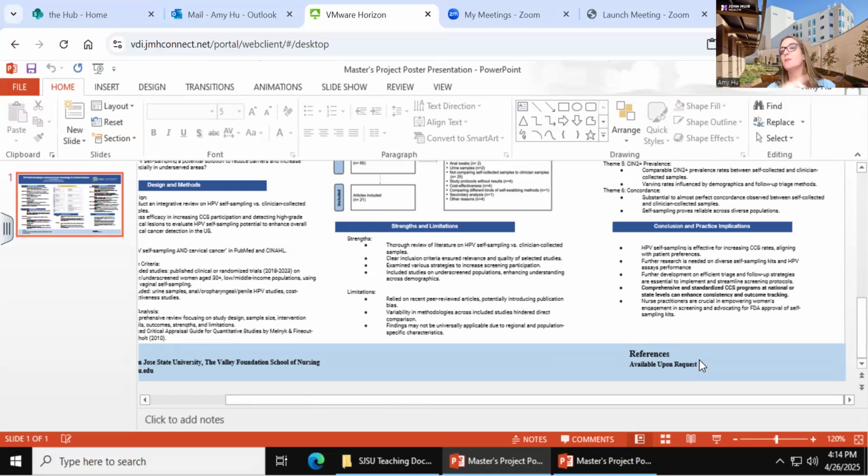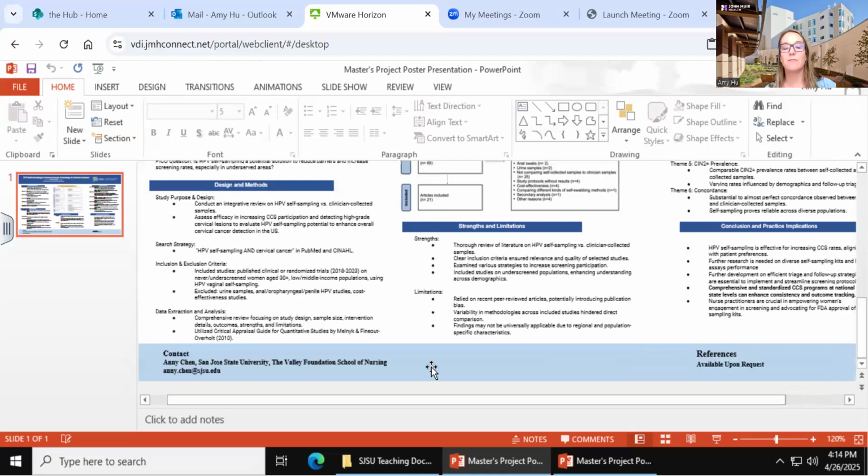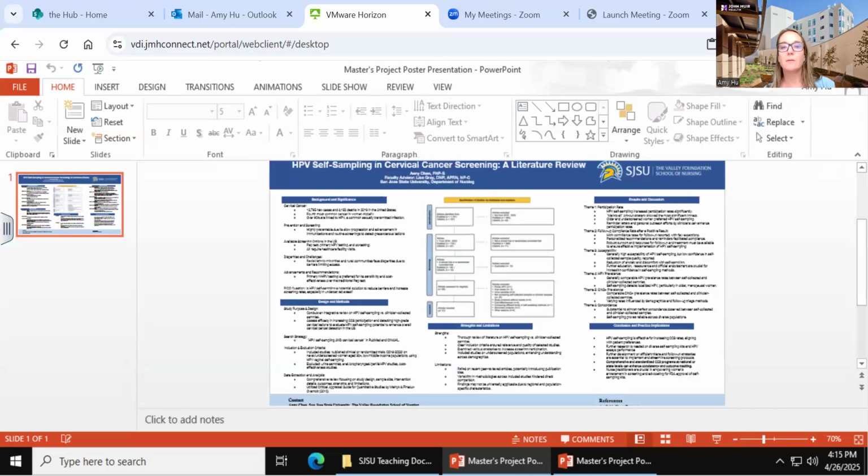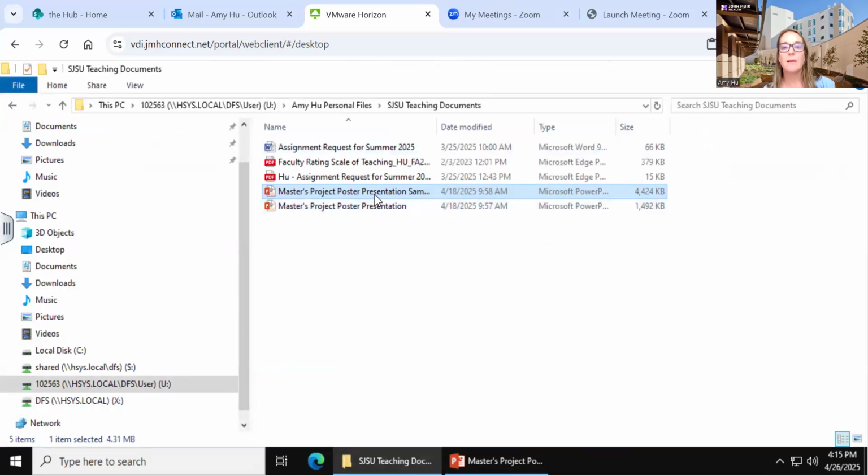And so when they scan the QR code, it can take them to that link. You can also provide your information and your email address, and then people that are interested in finding out more can email you directly for your list of references. So this is one example, and then I'll open up the other one I think that I sent to you guys.